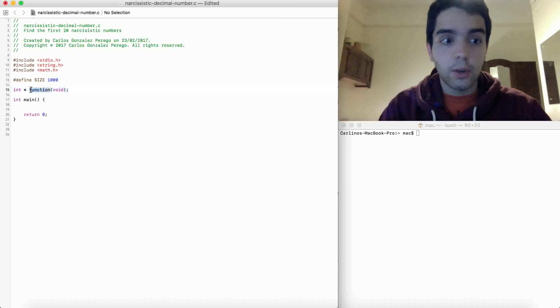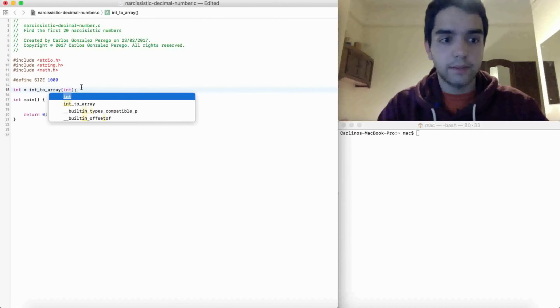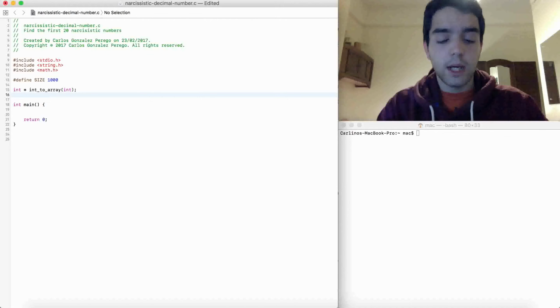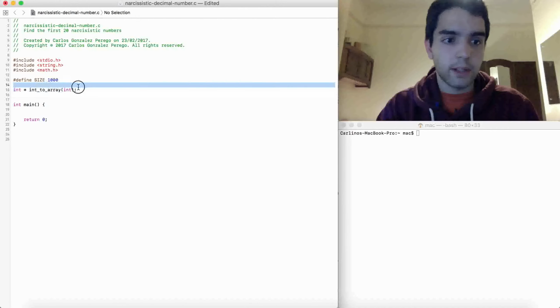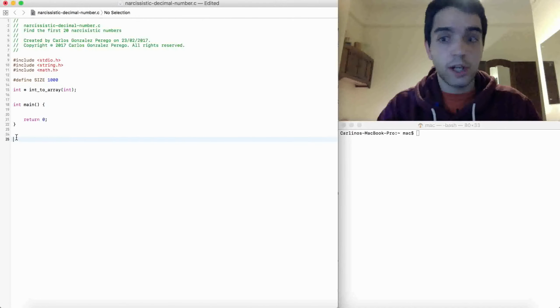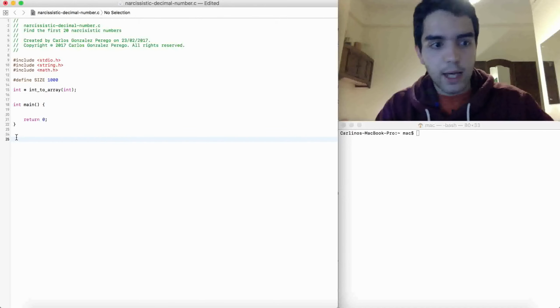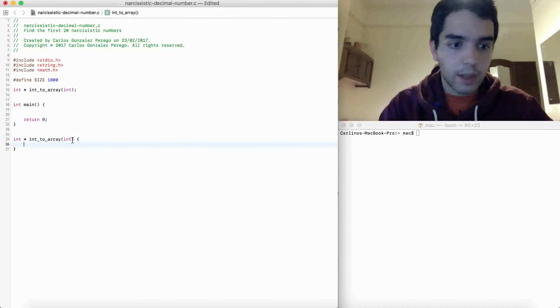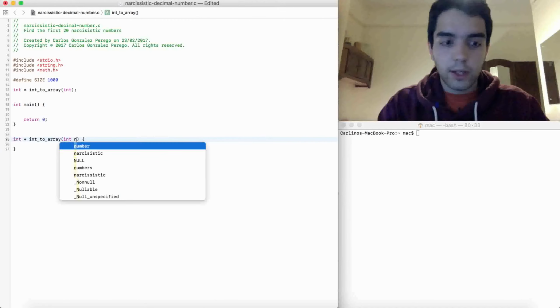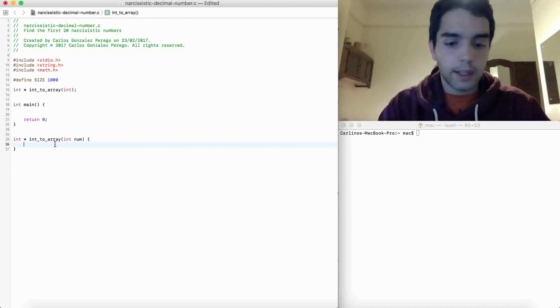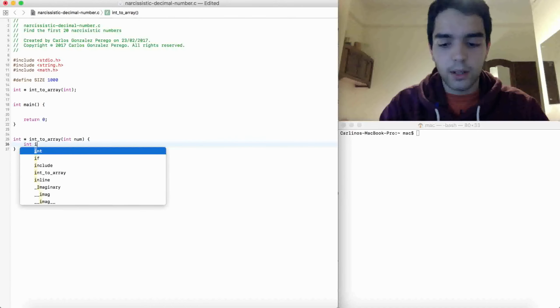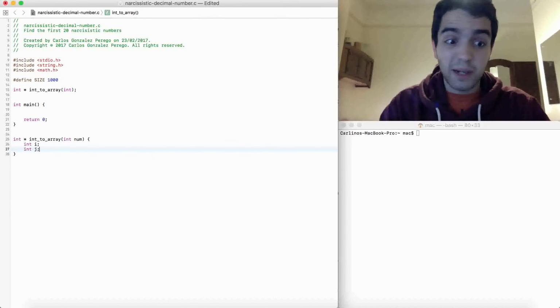So we're going to call that int to array, and it's going to get an integer as argument. Let's just start with that one. It's going to get an integer and put every single digit into an array. Let's call the argument num. The way to do this: we have int i, int j, and then we need a static array.